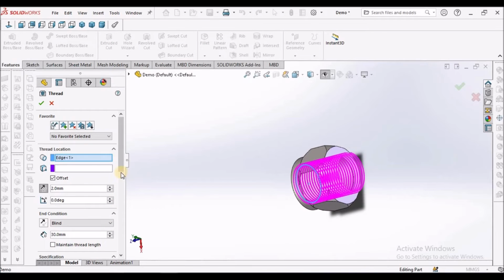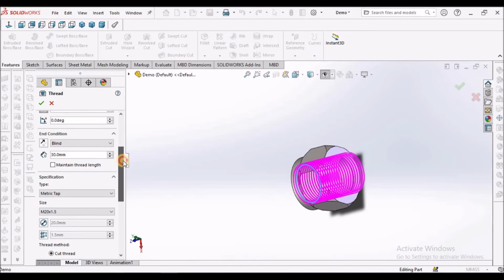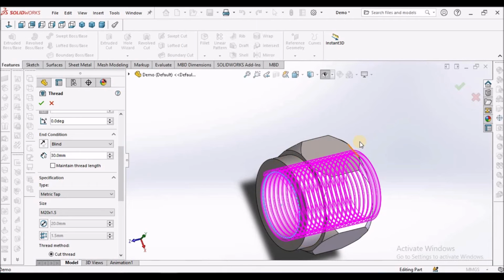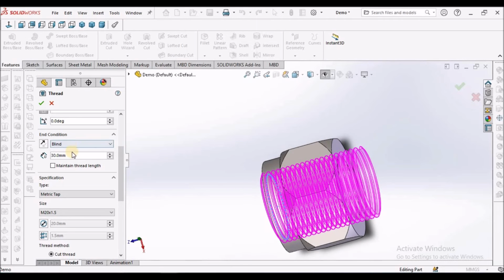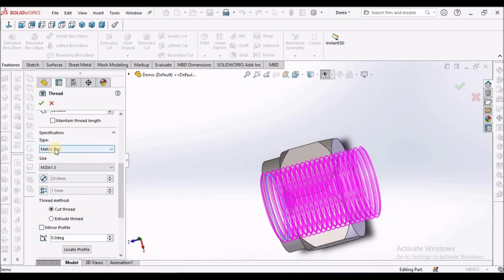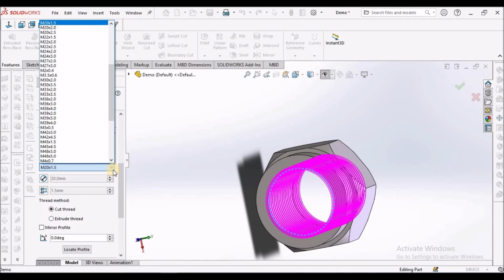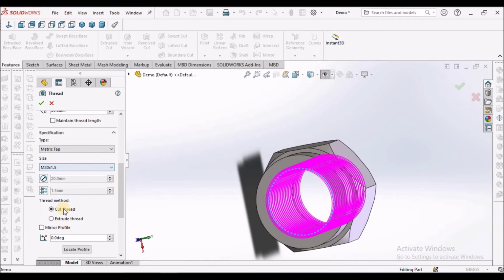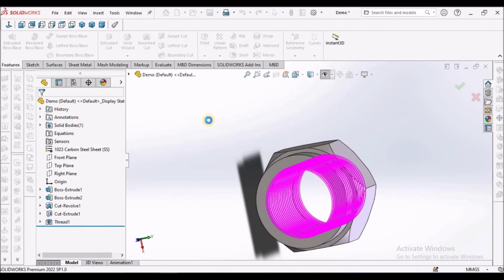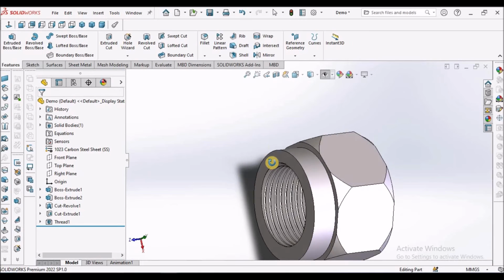Now see, the blind value should be more than this length of this bolt. So we can take 30 mm, and here metric tab we need to select this, and size, since it is having the dia of 20 mm, we have to select M20 into 1.5. See here, and we have to select the cut extrude and say OK. See here.